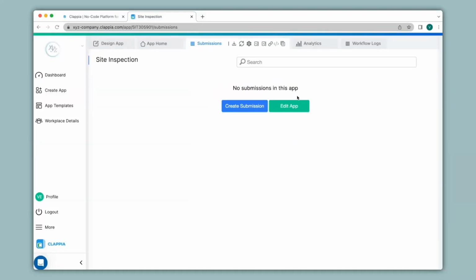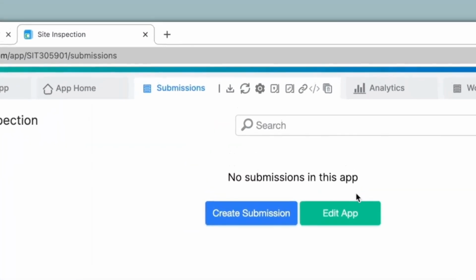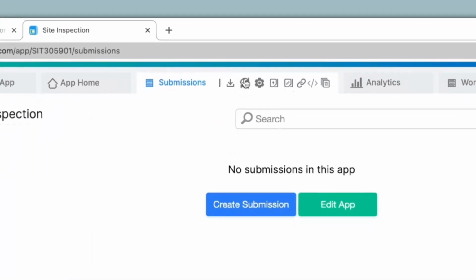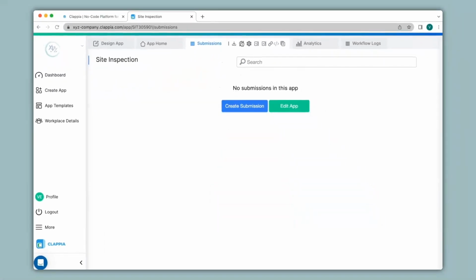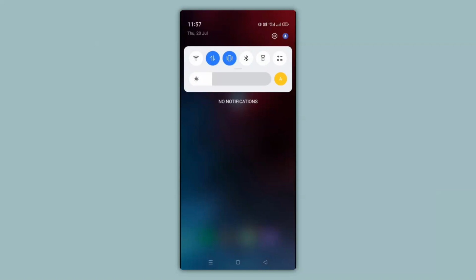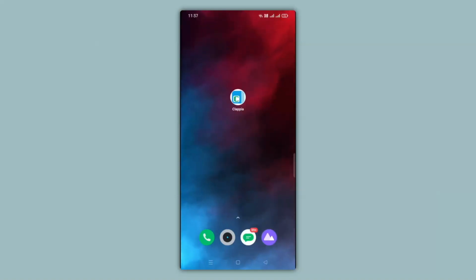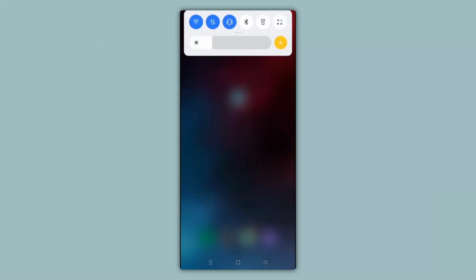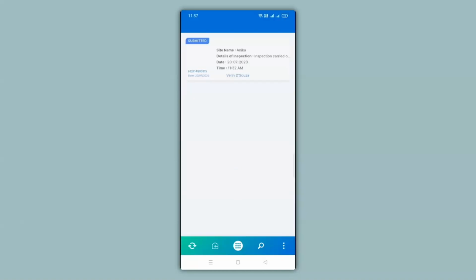Now if I were to refresh my submissions page in the web, you can see that it still says no submissions in this app. Now I will enable the internet connection on the phone. You can see the internet connection is now enabled. And if I go to the submissions tab in the mobile app, you can see the submission has appeared.